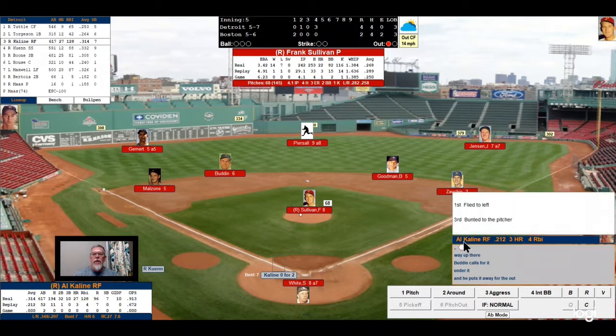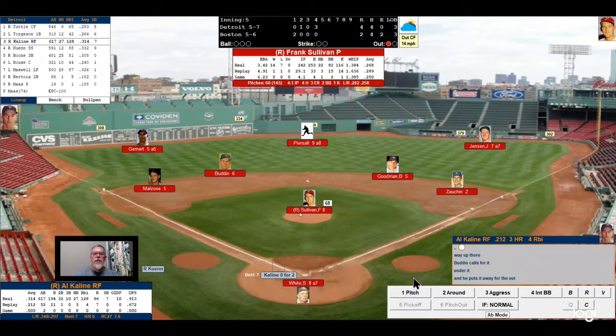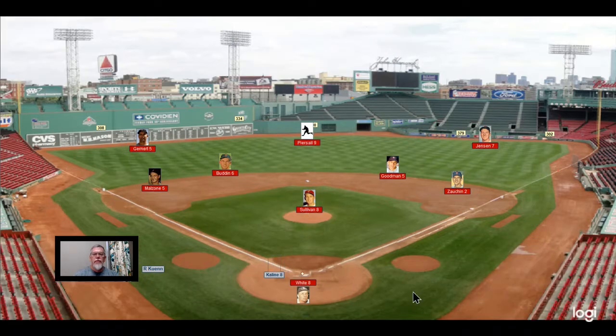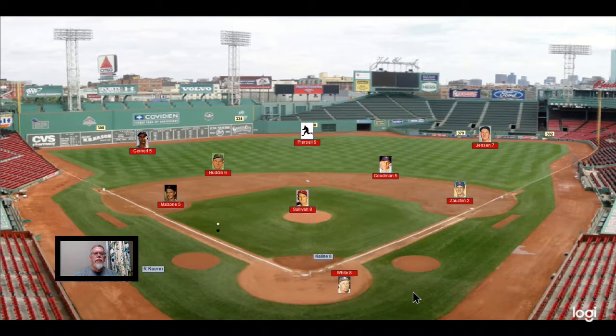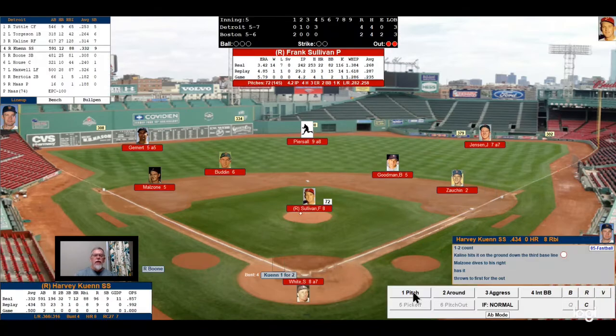That brings up Al Kaline, who's 0 for 2 on the day. Bunted to the pitcher his last time up. Didn't expect that, but Sullivan made the play as Kaline steps up. Here is the pitch. Hit sharply to Malzone at third. Malzone up with it, fires it over to first for the 5-3 putout. And out number 2. 2 up and 2 down.